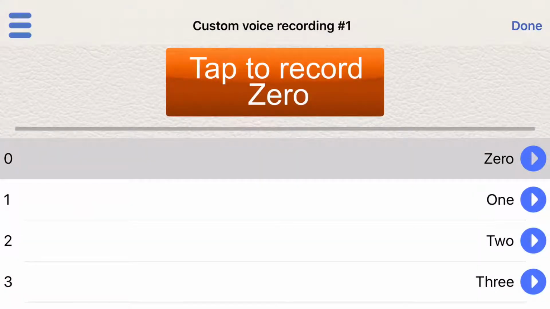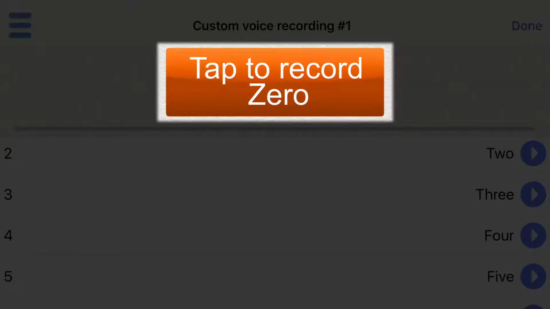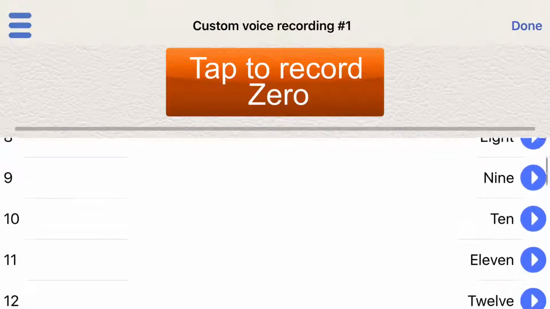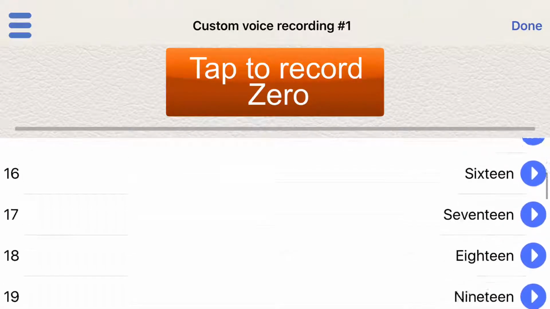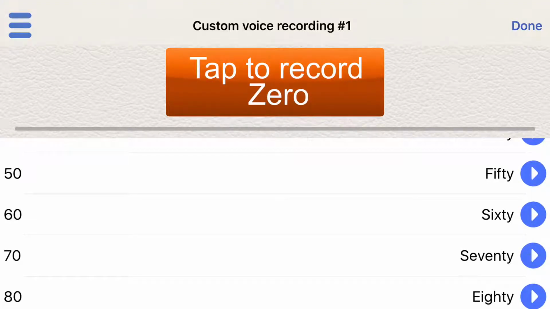Having picked a custom voice, you can read through the script, tapping this button at the top to activate the recording. That'll give you 2 seconds for each script item. It takes 5 minutes to go through the whole script, but it will allow you to have the calculator read the values back to you, operations and values back to you, using your own voice in your own accent.